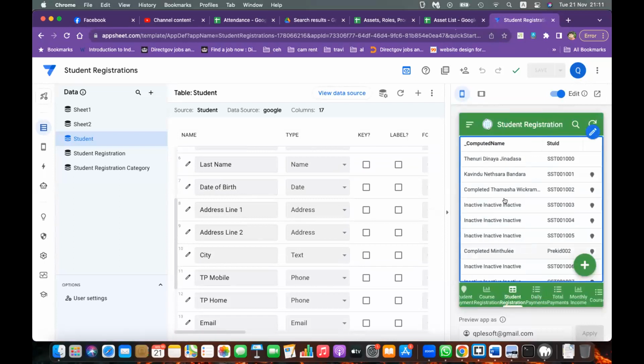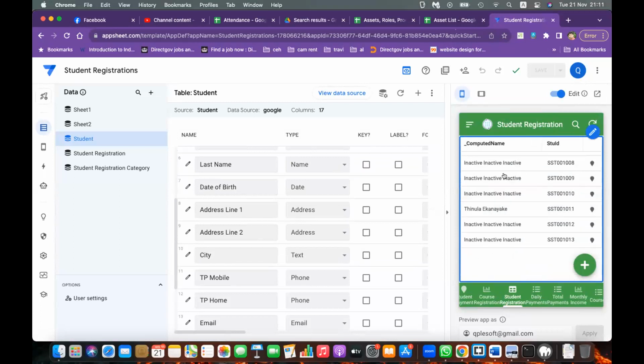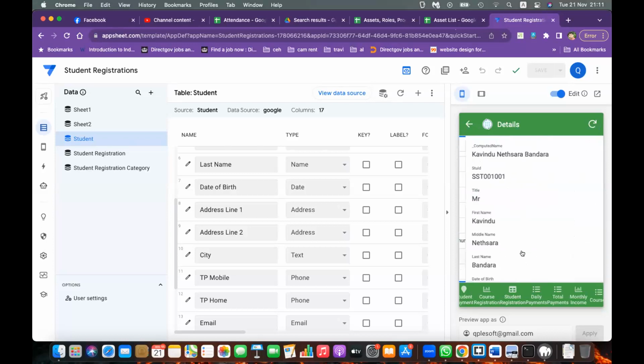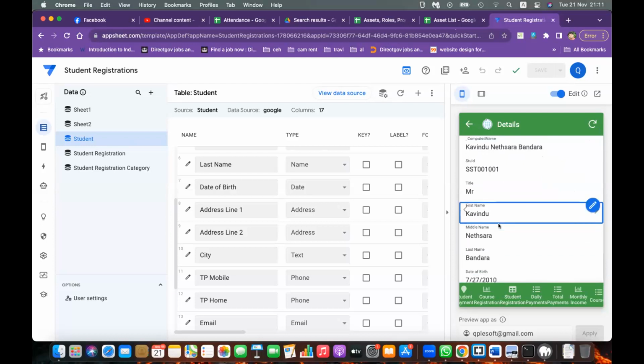Okay, let's go to Kavindu. Let's click on Kavindu. Yes, still it is loading. Okay, this is Mr. Kavindu Netsara Bandara.